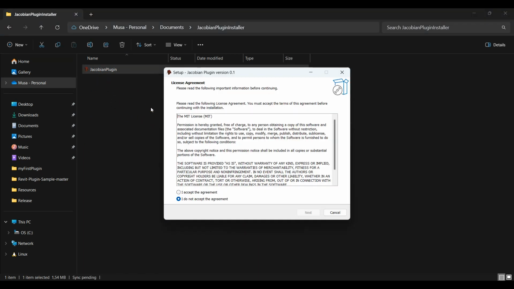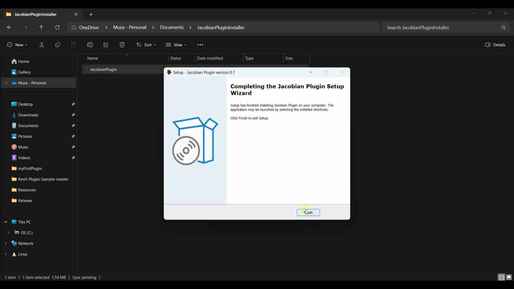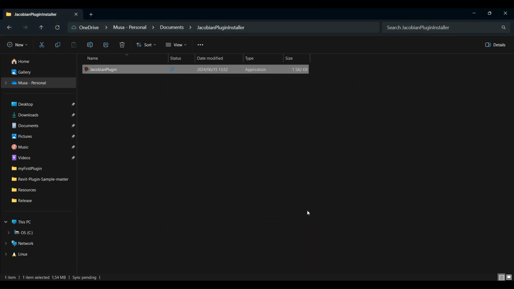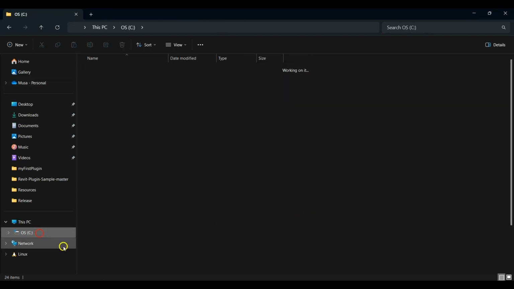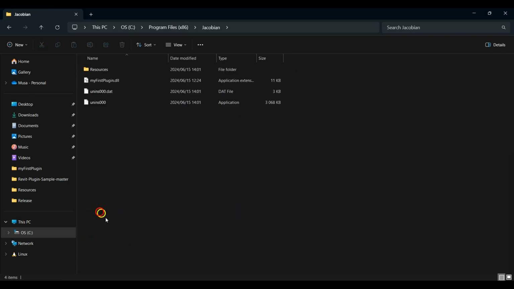I'll run the setup file. I'll then proceed to install the plugin. Once that's done, I'll navigate to the Jacobian folder in the program files. And here we can see that the installer files were successfully added.